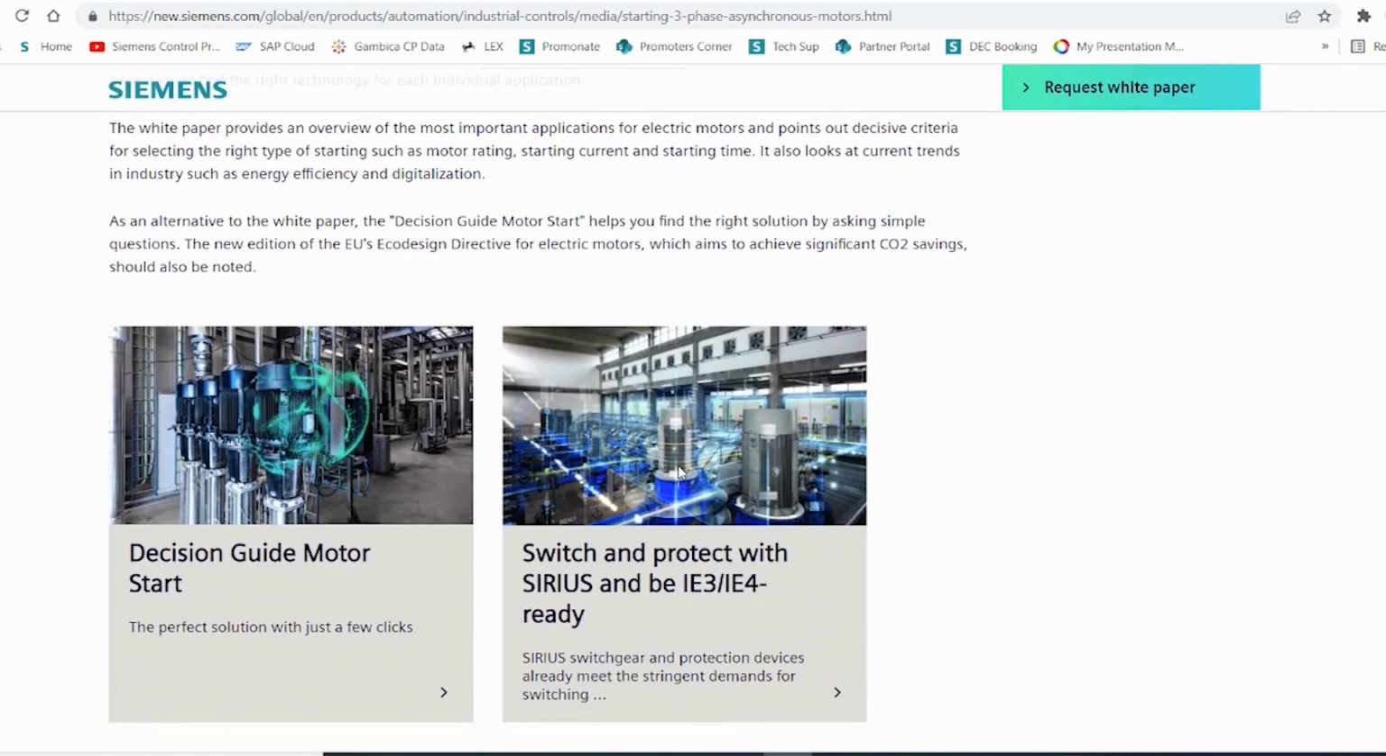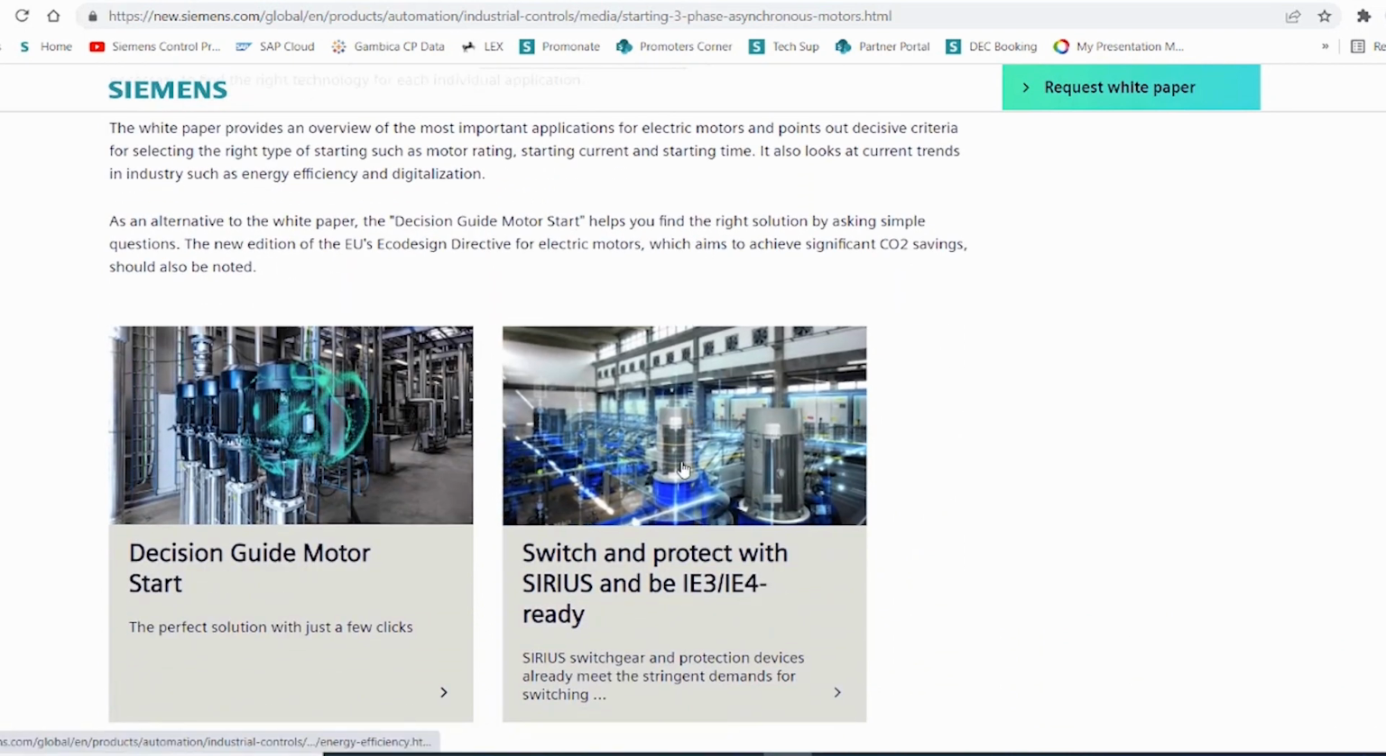If you scroll down here, there's another really important part of the web page to look at, which is IE3 and IE4 ready for the Sirius switchgear. We've got a section which is entirely based on IE3 and IE4 motors and the Sirius range and how it aligns with the new duty that's just been released, AC3E. So not only is it a cost-effective solution, but it helps in reducing CO2 levels. In this section, if you click on that link, it'll take you through and explain how it achieves that.